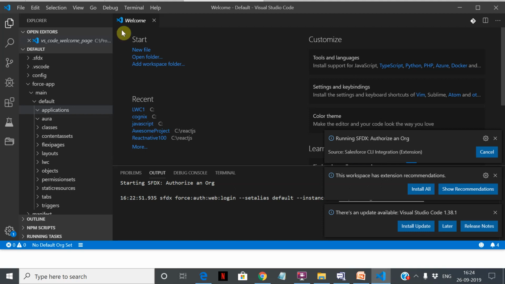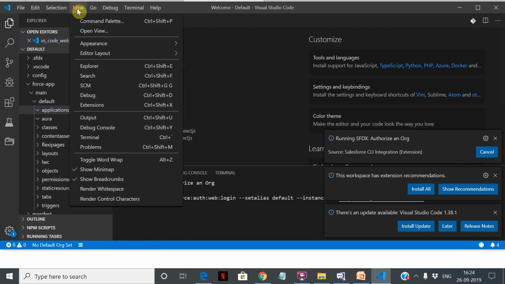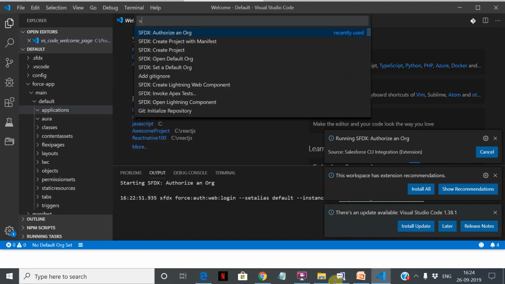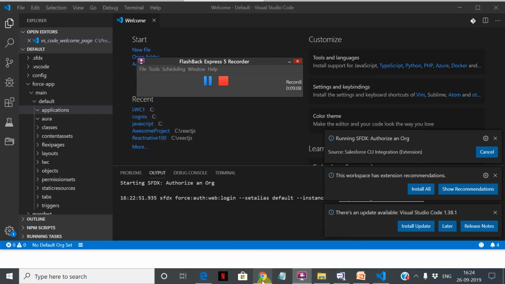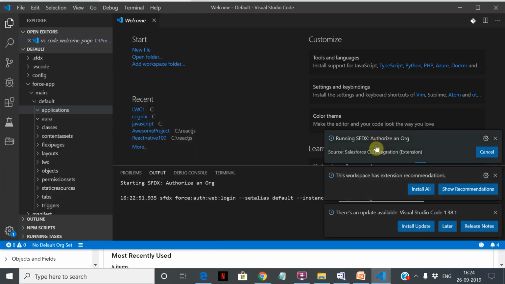Okay, so first you create project with manifest, and then you authorize an org. Once you do this, it will start running here. It will say running SFDC authorize an org. Basically you need to follow this guide here and it will start working. So this is the initial setup that you need to do. This is going to take some time.